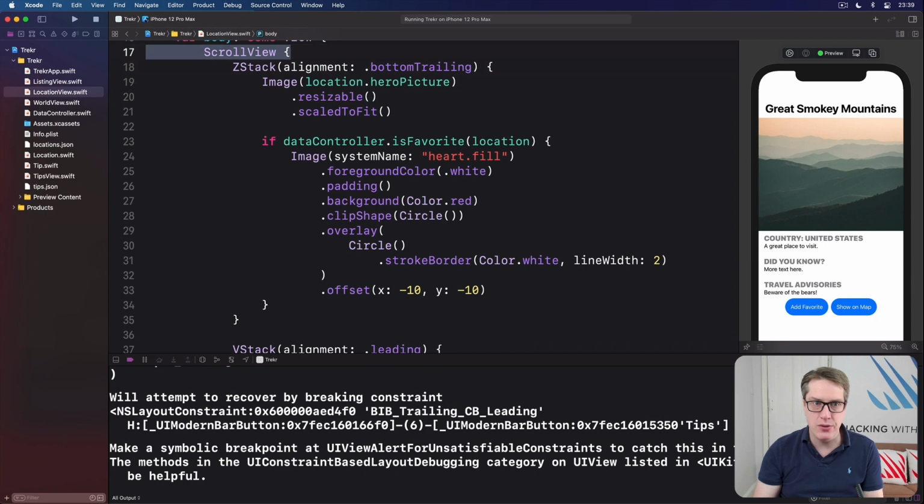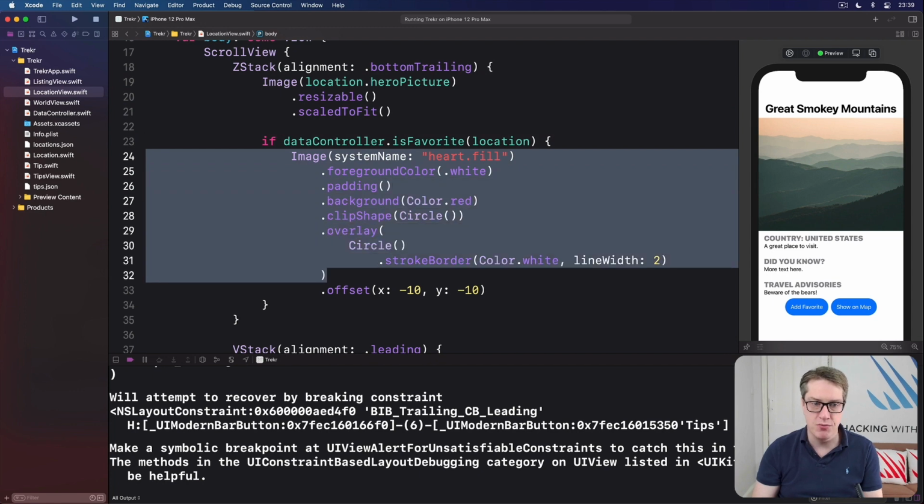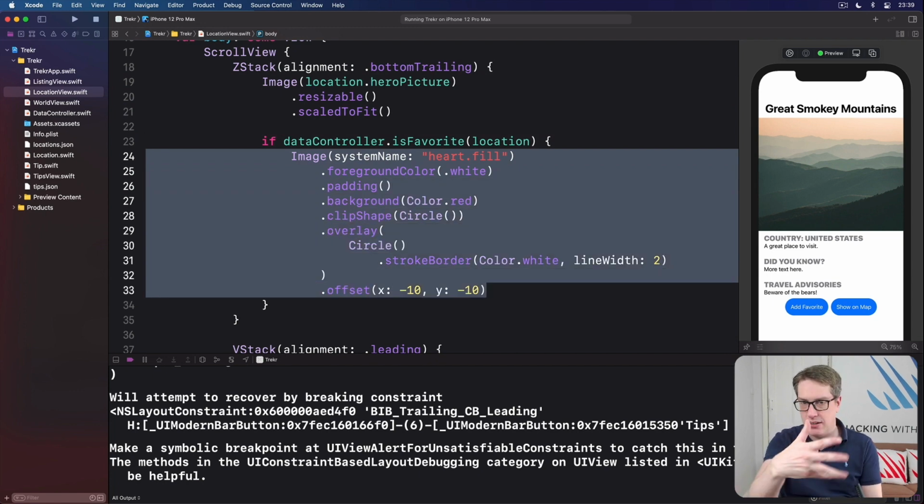There's layout of scroll view, layout of Z stack, layout of image, and then suddenly a big condition, followed by more layout, and so forth. It's kind of mixing up conditions and logic and layout, which is messy. Realistically, you're not going to want to read this code most of the time. The logic should be put somewhere else where you can handle it separately. And this should be the results of your logic, the body.